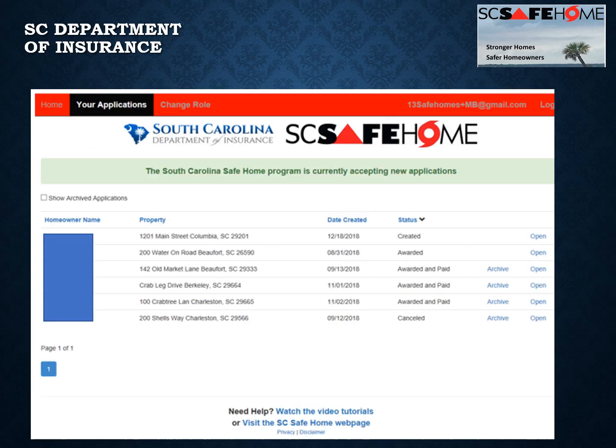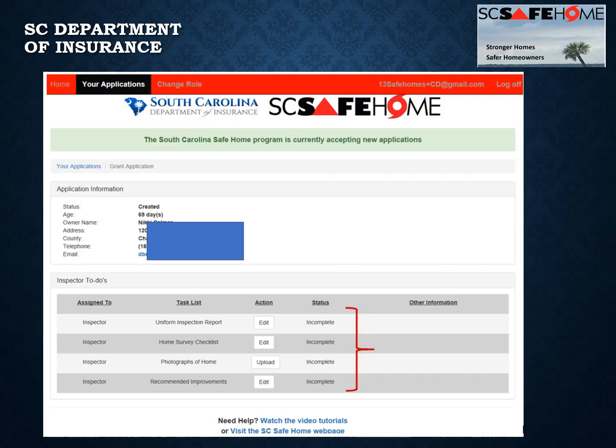Back to your dashboard. Your dashboard shows all applications where a homeowner has selected you. Working on a homeowner's application simply requires a click of the mouse on that homeowner's property. So let's select the first property shown. As you can see, the property selected opens up.